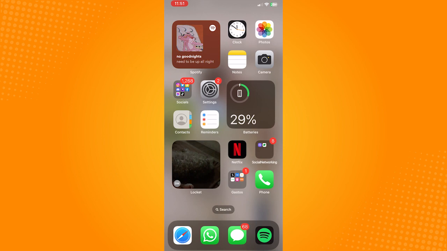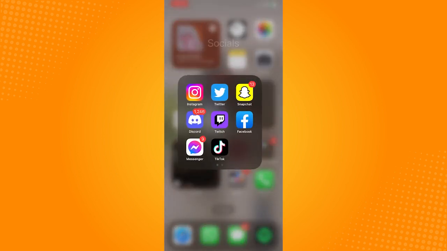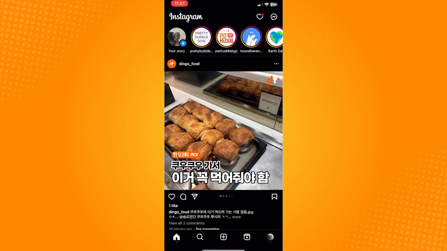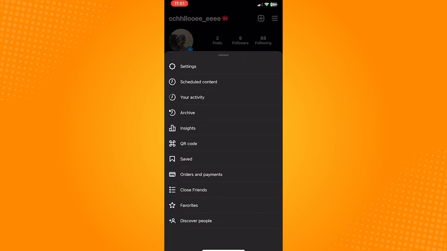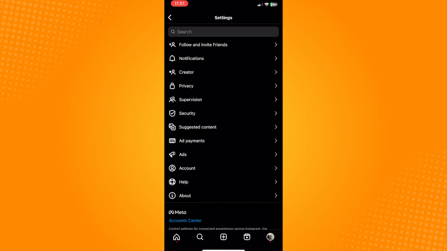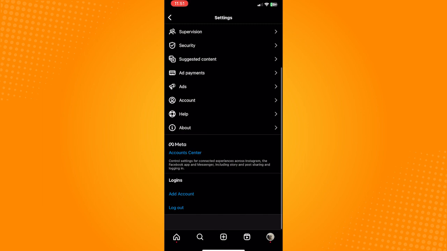So go open your Instagram application, tap on the profile icon here on the bottom right corner of the screen. This will direct you to the profile tab, and in here, just click on this three lines icon in the upper right corner. Now click on settings, scroll down in here, and once you see account center, click on that.